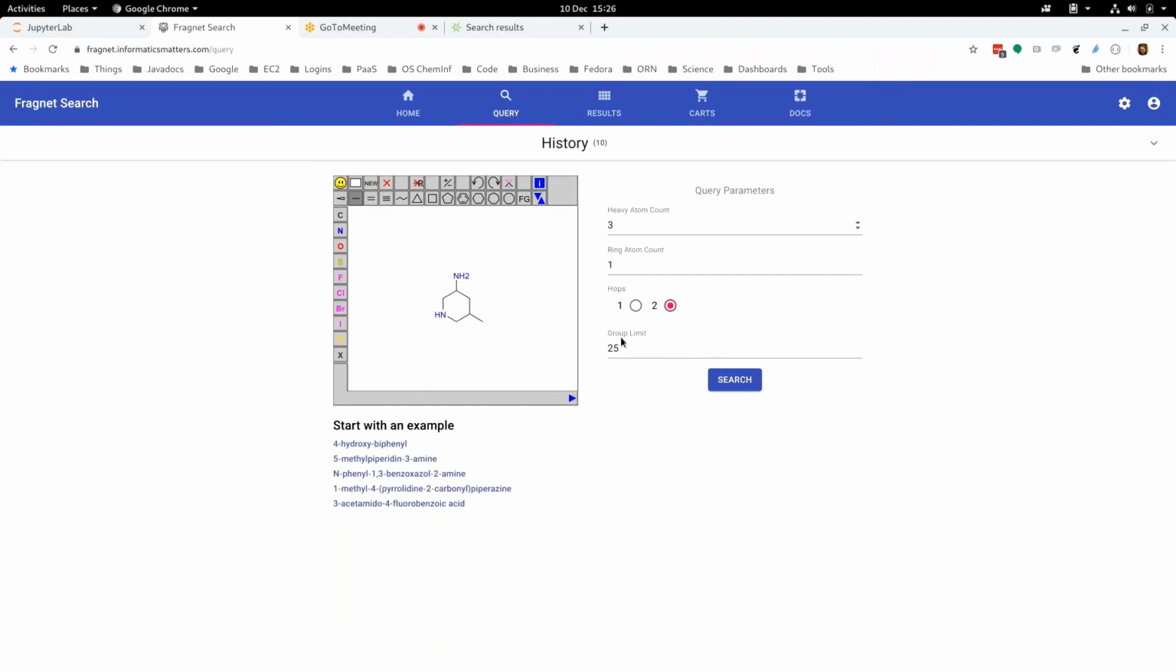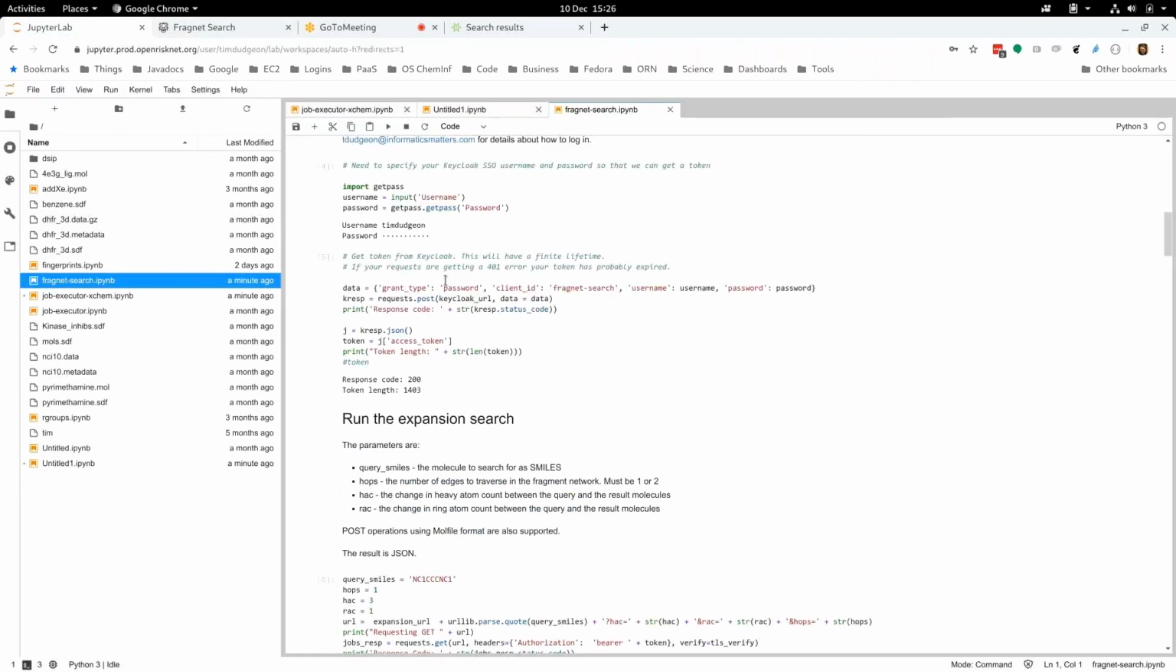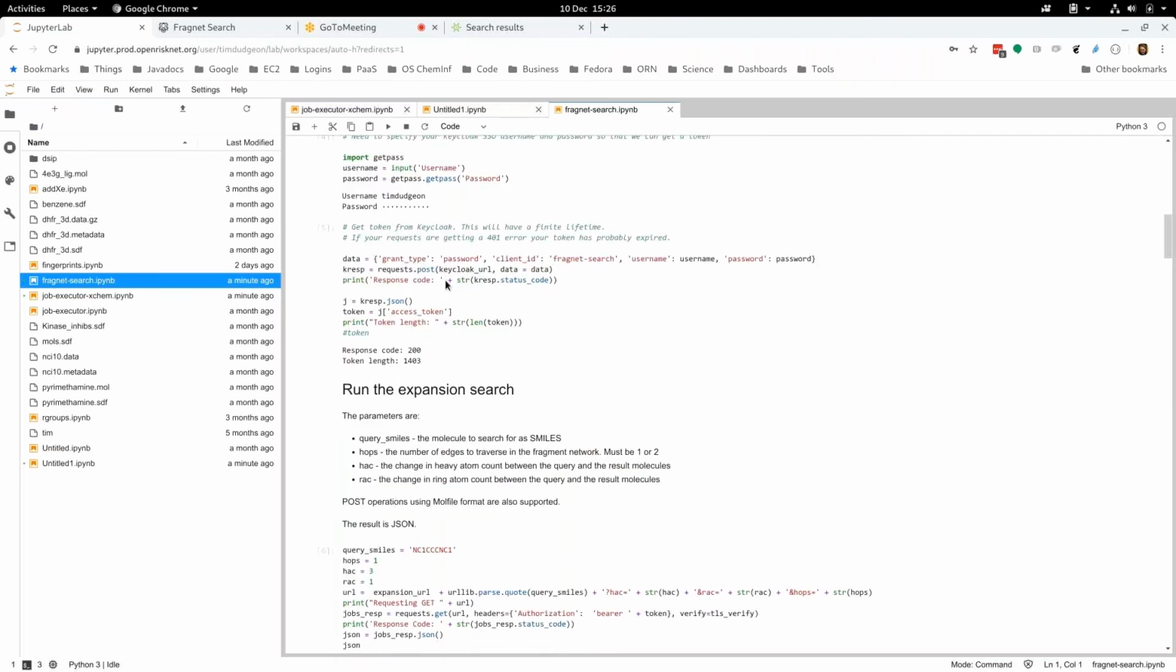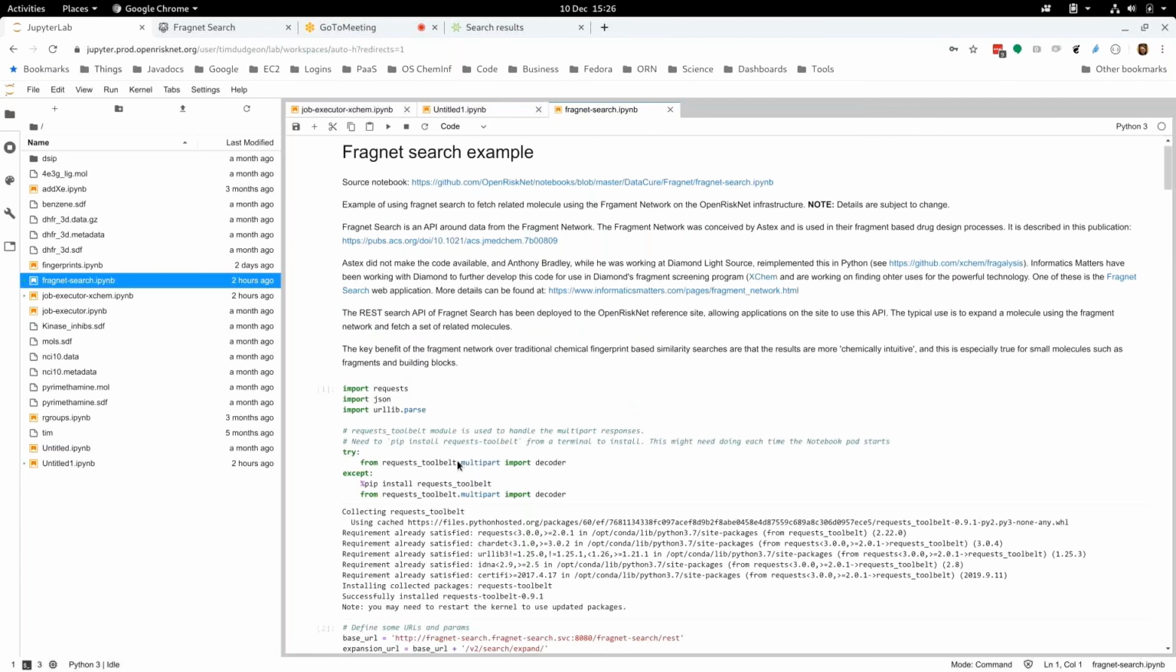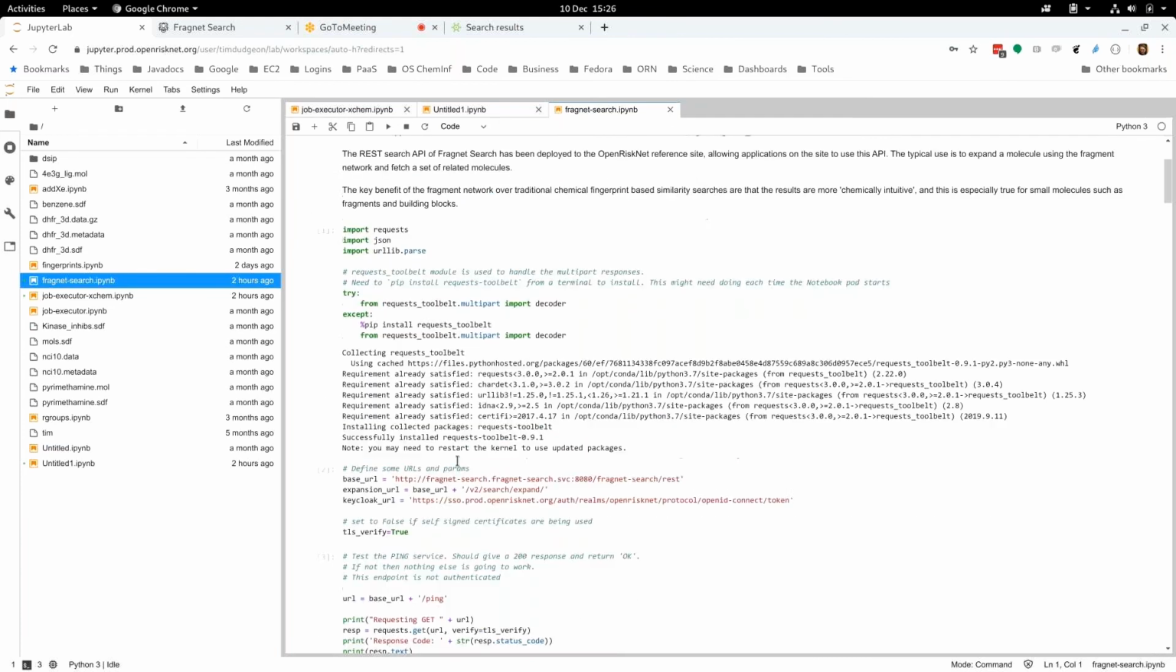If you want to automate it, you obviously don't want to be clicking buttons in a website. What you want to do is be using it from an API. And so the API behind this Fragnet Search is available through an API, and also another API, which we call an expansion search, which is probably more suitable for this sort of use. And I'm illustrating this using a Jupyter notebook, but basically it's just a REST API. You can call it from any programming language you want, which makes it very easy to integrate into your own applications and your own workflows.